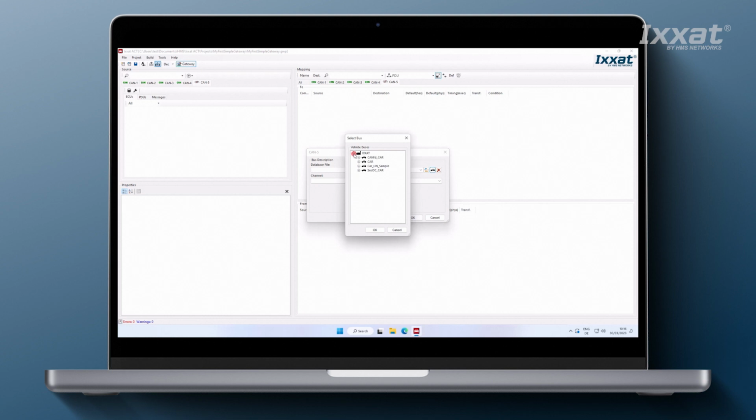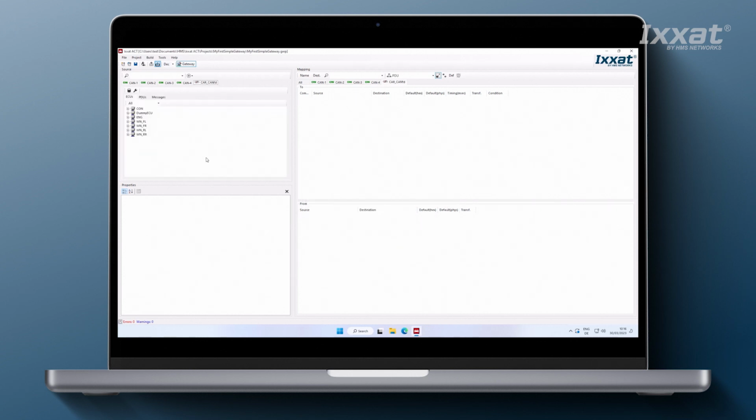In the next step, we will select the data that will be sent from CANfd to CAN 2.0, so we select the car CANfd in the source pane. But why is it not CAN5 anymore? Well, we're using a CANDB file, and in this file there was a name defined for this specific bus, which is now shown in the tab.